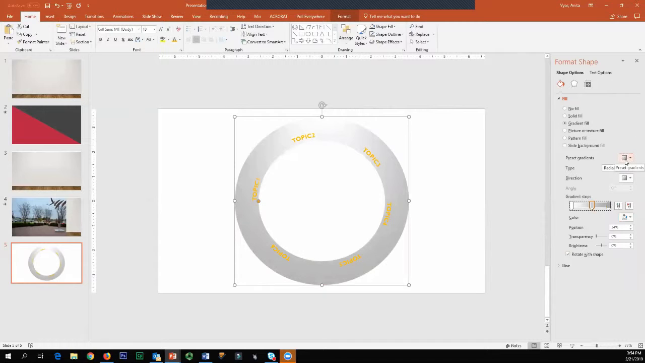What I have selected for the earlier one is in the preset gradients, it is radial, and the direction is from center. Okay, that's what I have done. And then what I did was I just played around with how the gradient colors move, just to give it sort of like a three-dimensional feel. Okay, are you able to see this?